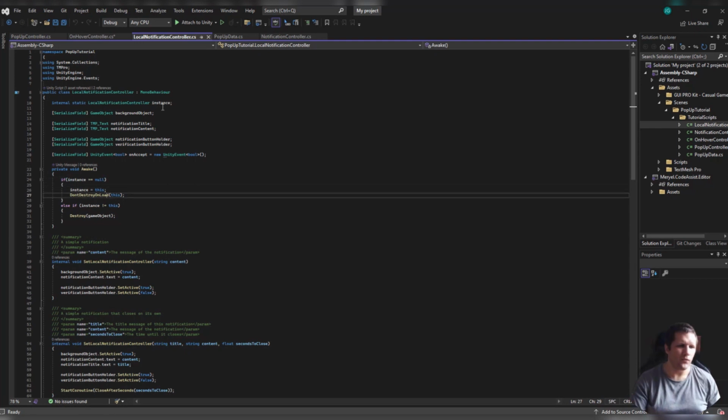So what I do then is I say, if the instance is not null and the instance is not equal to this local notification controller, then I destroy the game object of the local notification controller. And you do want to say Destroy gameObject and not Destroy this, because Destroy this will destroy the script attached to the game object and not the game object itself. And so if you have issues, make sure that you are destroying the game object.